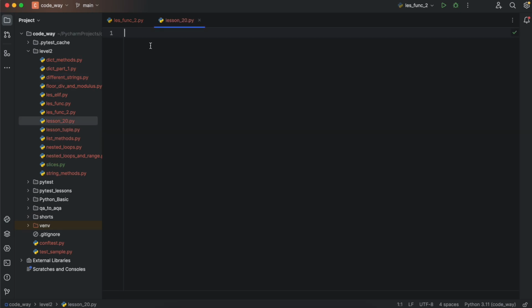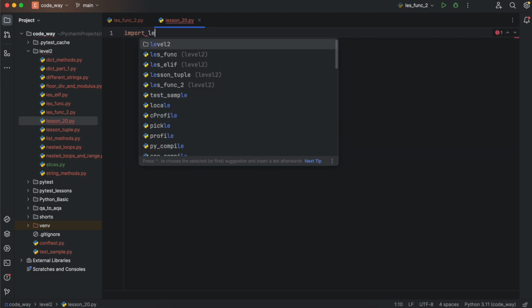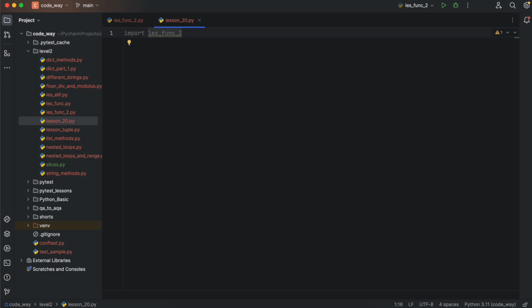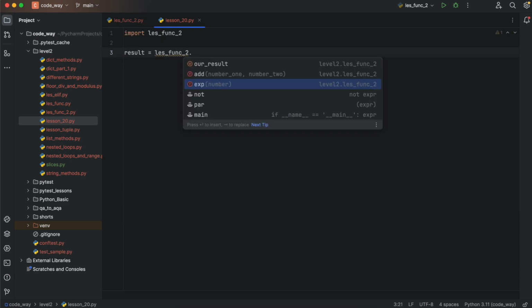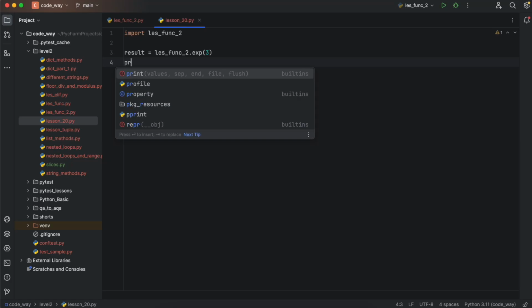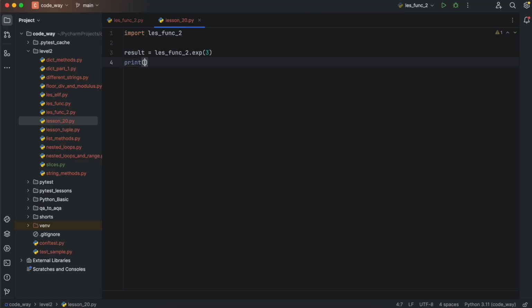Importing files can be done in different ways. We can simply import the file by writing import, followed by the file name. It will look like this. To reference our function in this file, for example, exp, we need to write it with a dot notation after the file name. Let's save our result to a variable and check if everything works.